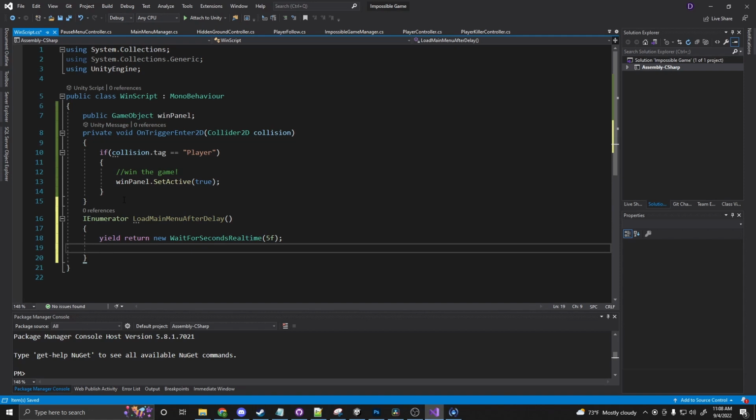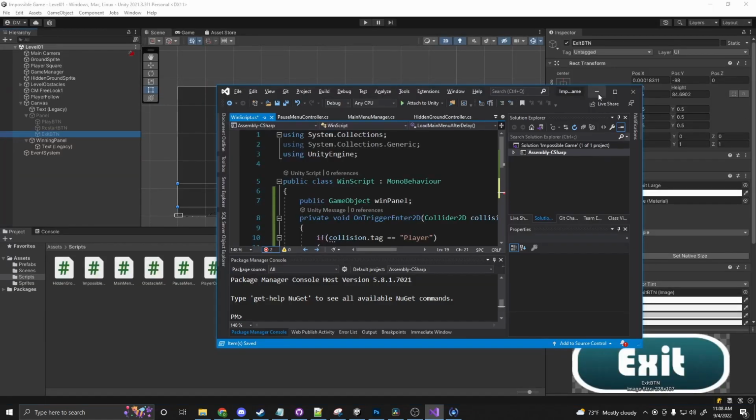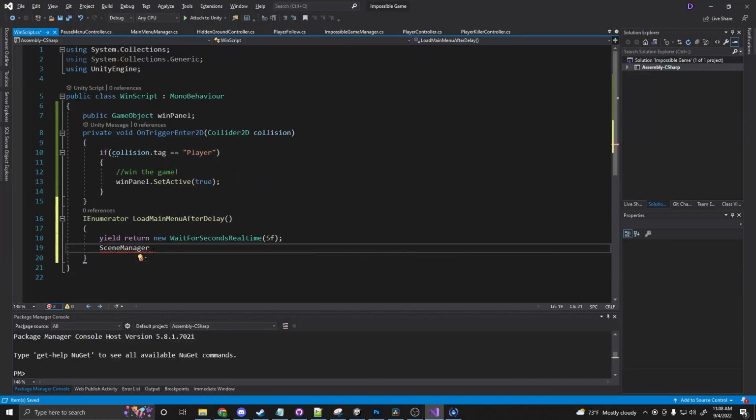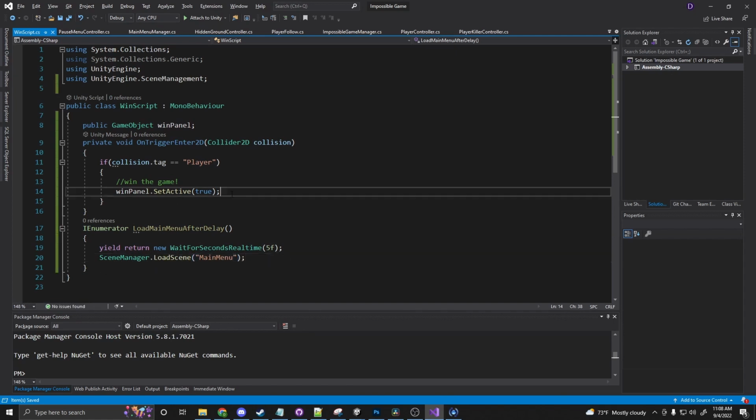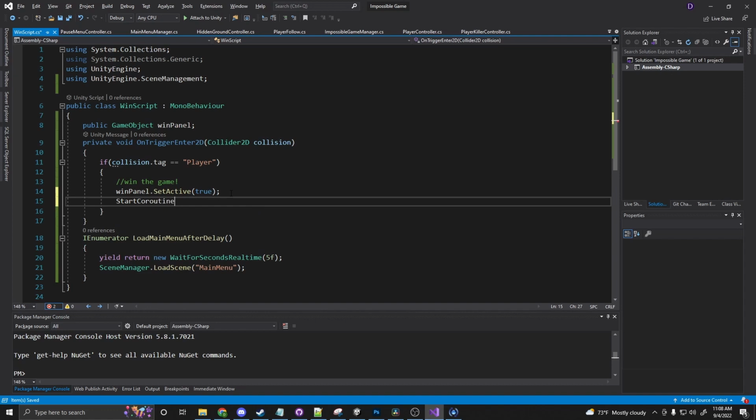And then we'll just say SceneManager. Alt enter, oops, did not mean to do that. And then alt enter to import that. SceneManager.LoadScene. And we're going to load main menu to go back to the main menu scene. So here we just say StartCoroutine, load main menu after delay. And then that should do it.